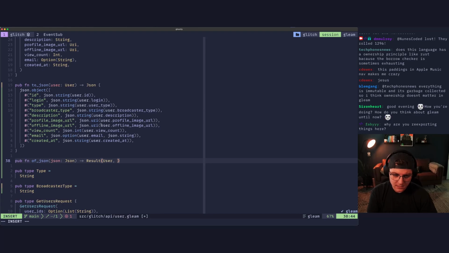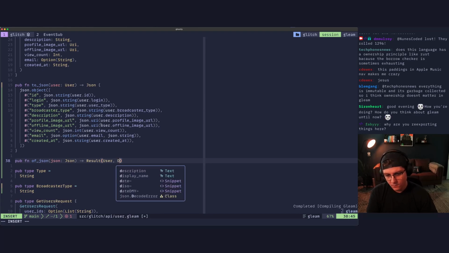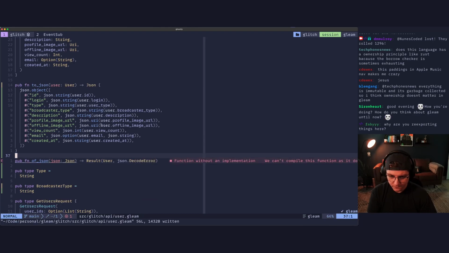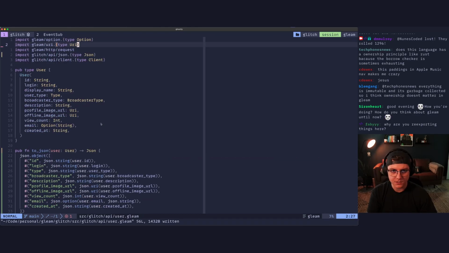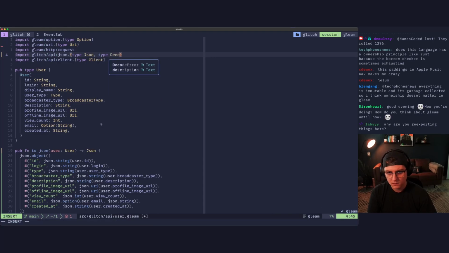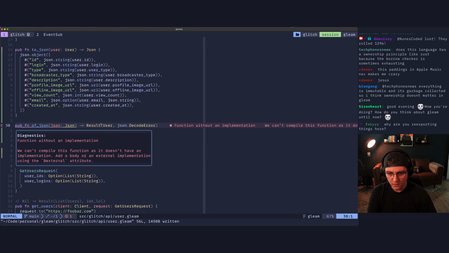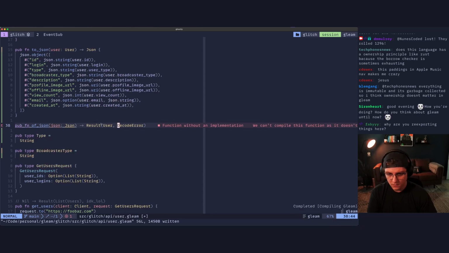So when we decode our JSON, we will get that or a JSON.decode error, which we can just go ahead and import. Then down here, you do that. You do this.